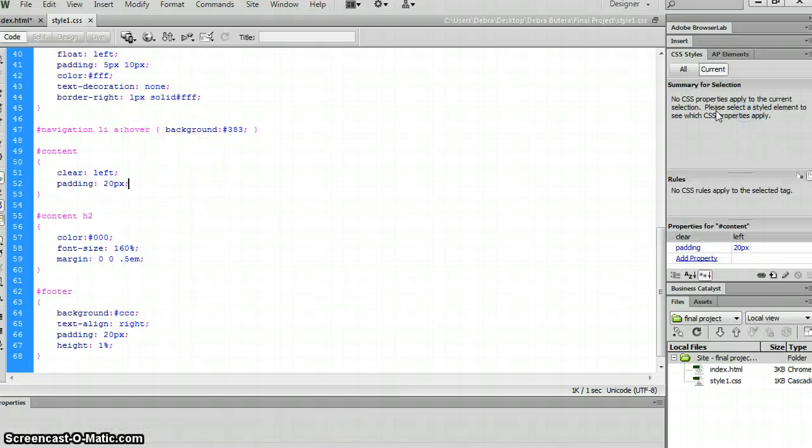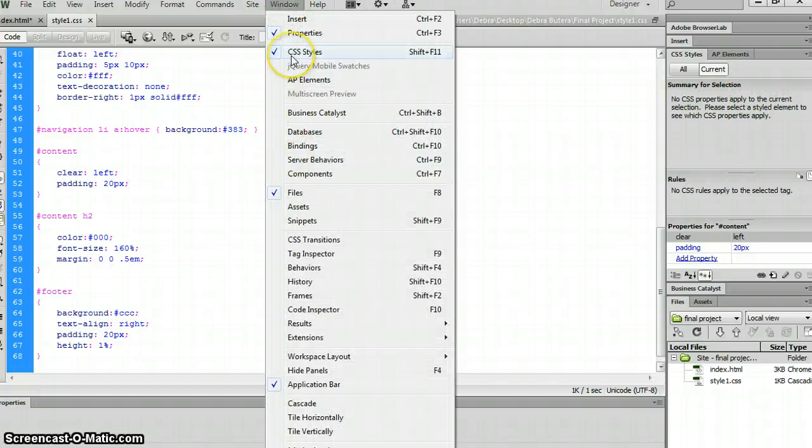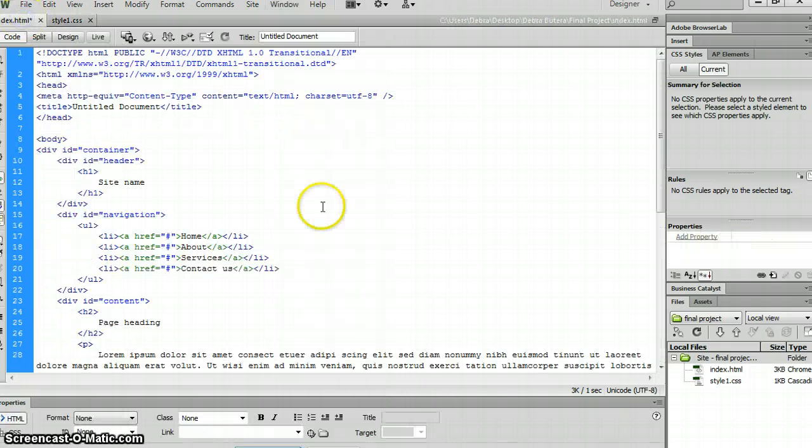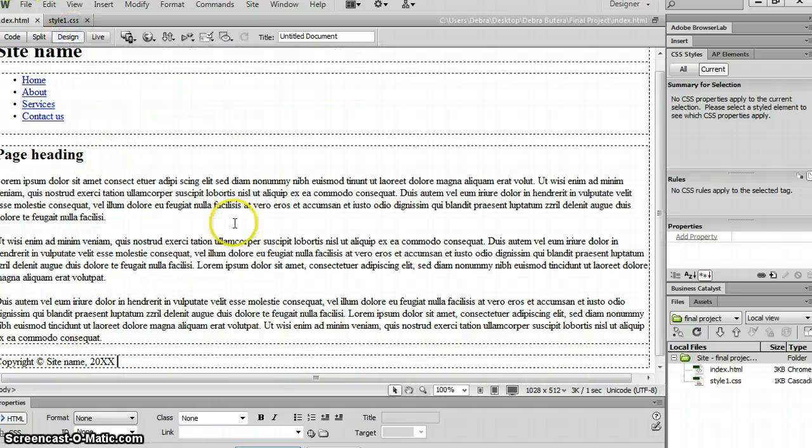You can hit refresh here in the window. And by the way, if this window is not open, go to Windows CSS to see the CSS style window. You need that open. And then index, we're going to hit Control S to save also. If I go into design view, you're going to notice those changes didn't take effect. Why? Because we didn't link this index page to the style sheet.